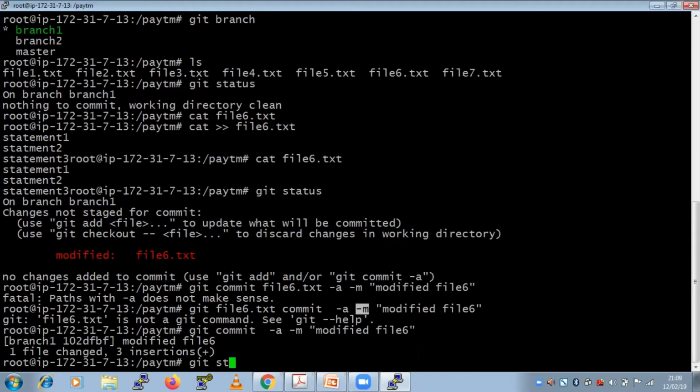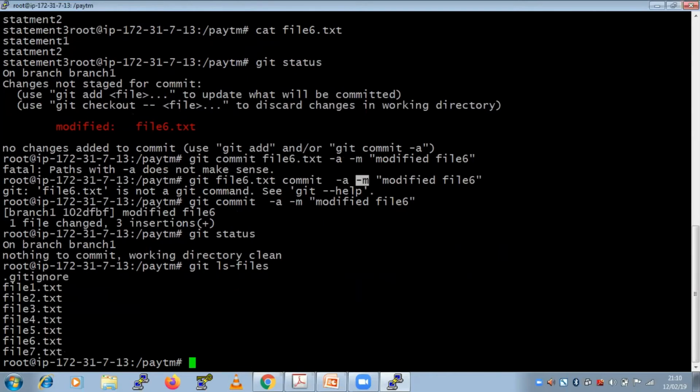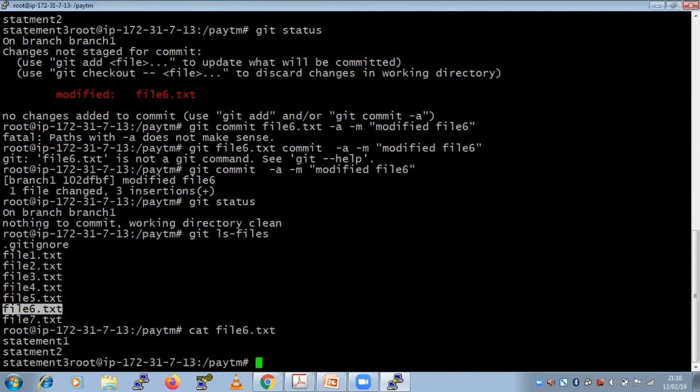Then if you do git status now, nothing will be there, because it is already pushed to the local repository. If you cat file 6.txt, these three statements are there. Now what we are going to do is check out to branch b2.